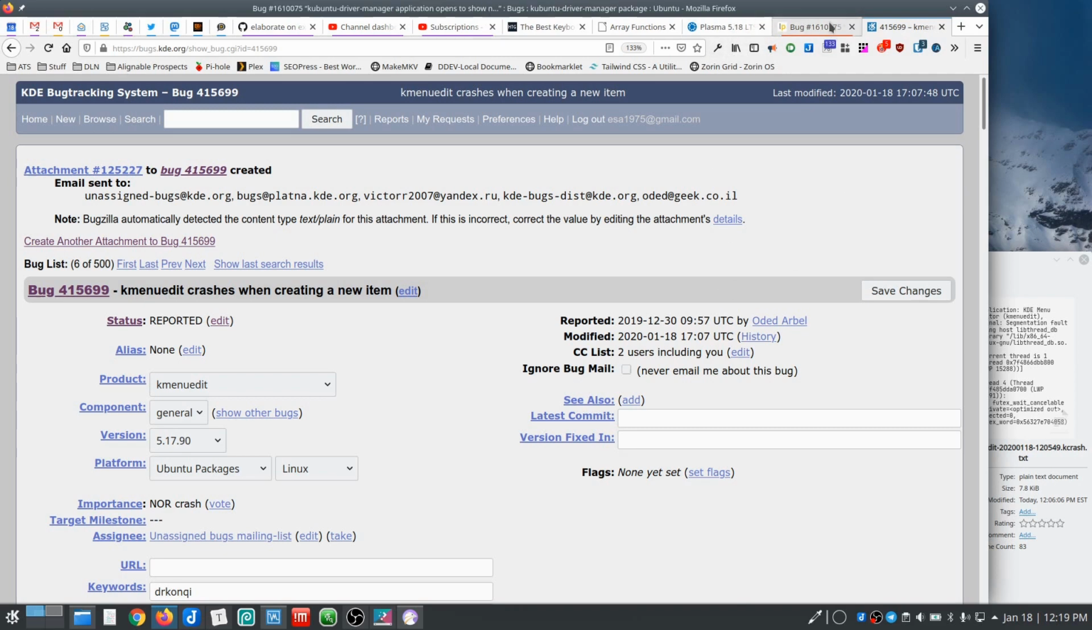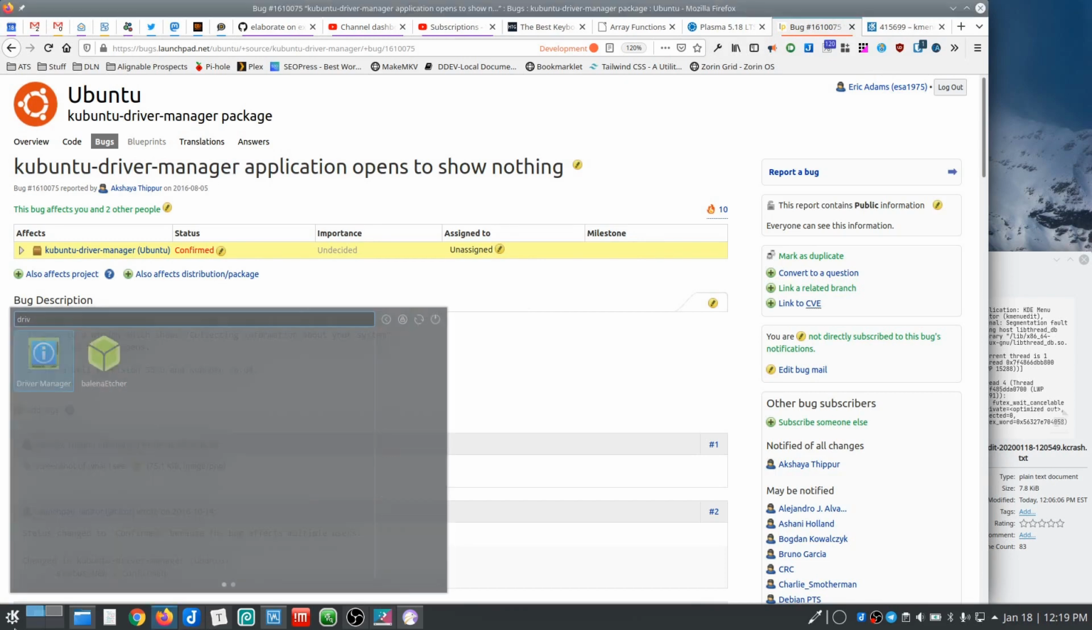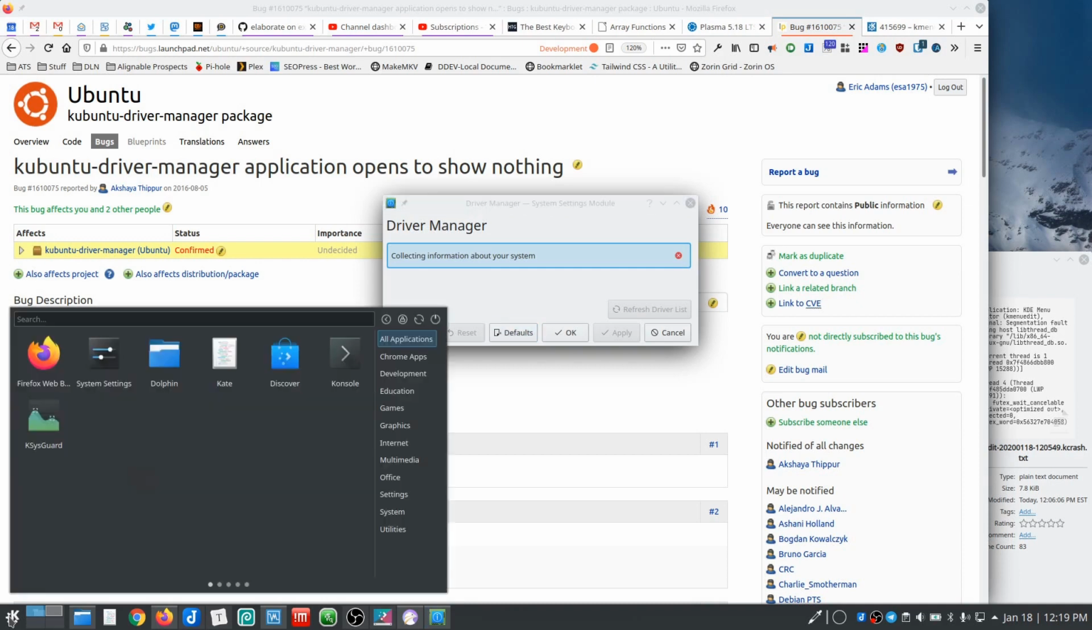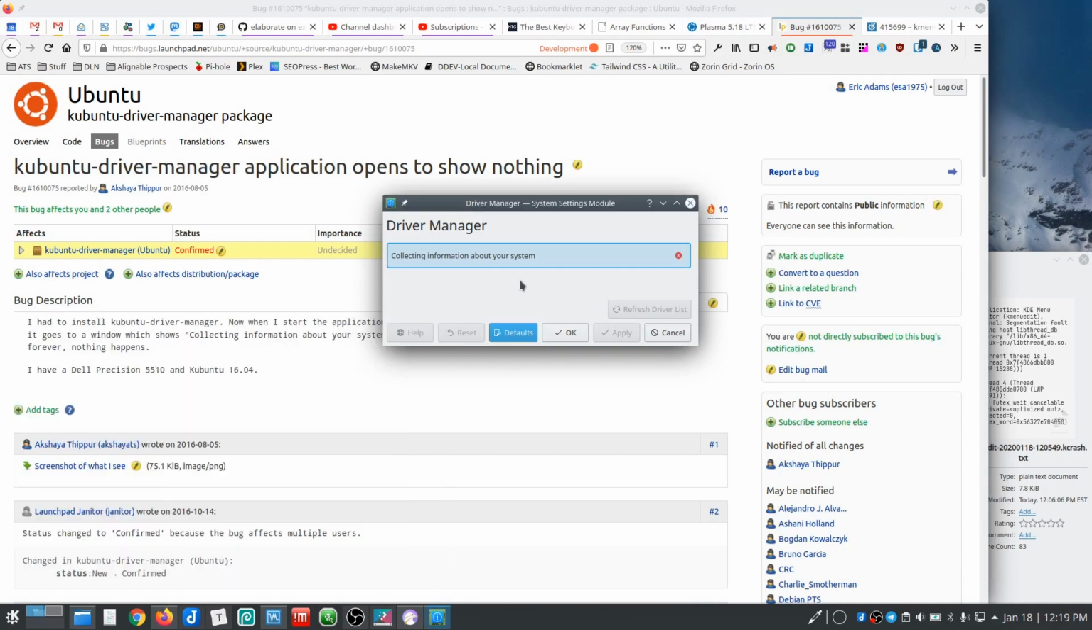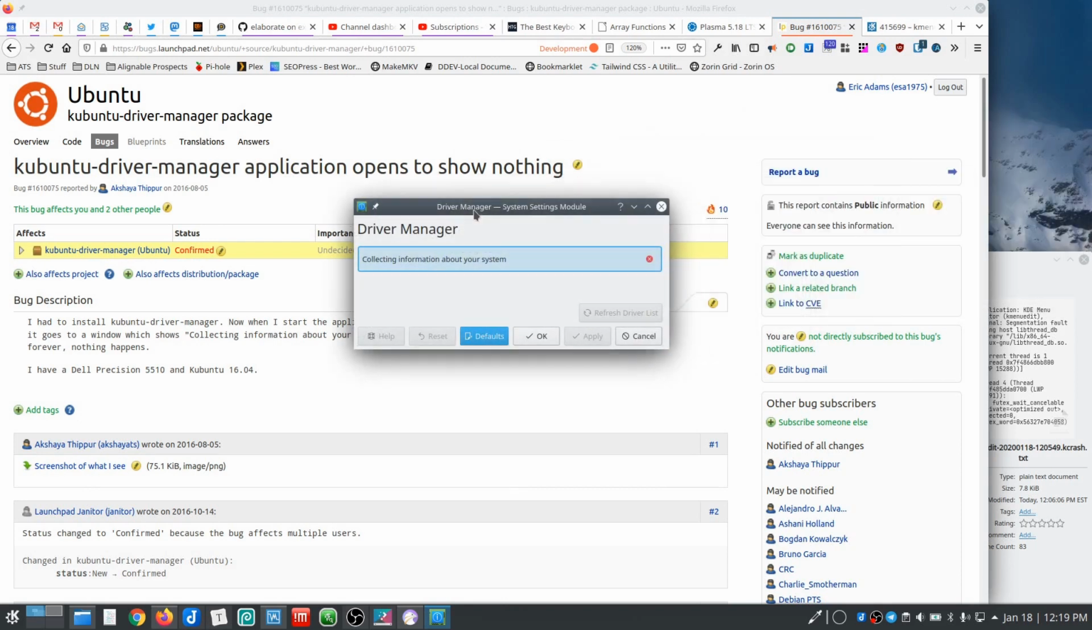I found another issue with the driver manager, where if you either just go to driver manager, or you can also get to it under the system settings menu, it doesn't do anything. It just sits here, and I let it sit for probably 30 minutes just to see if it was doing something or would at least result in an error or something, and it never did.